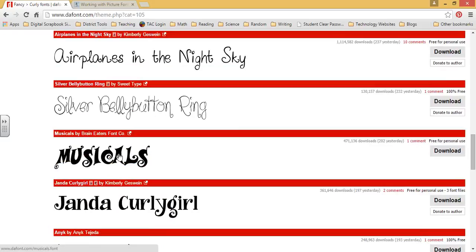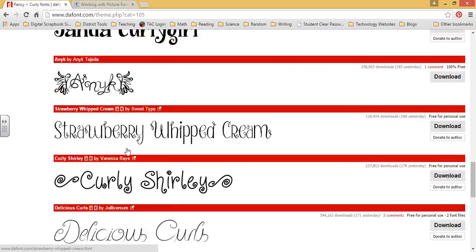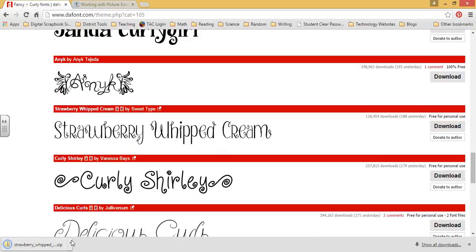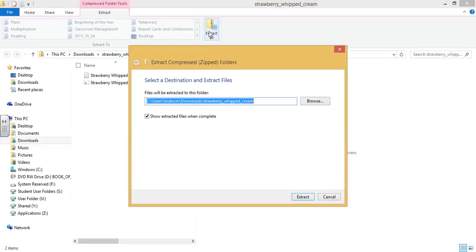So many choices. So I like this font called Strawberry Whipped Cream, so it shall be my guinea pig. First you click download, and you'll see a bar pop up down here that shows you the status of your download, and when it's finished, click it. This will bring up a window showing you the zip file you just downloaded. Click Extract All, and the destination source will be your Downloads folder.